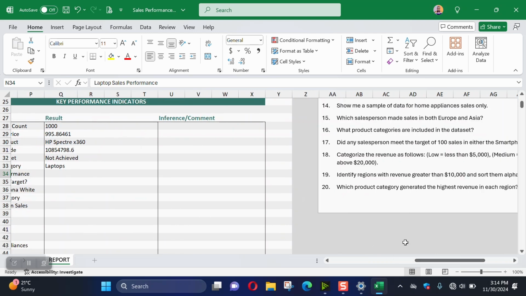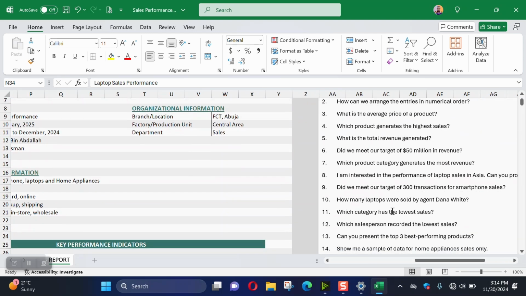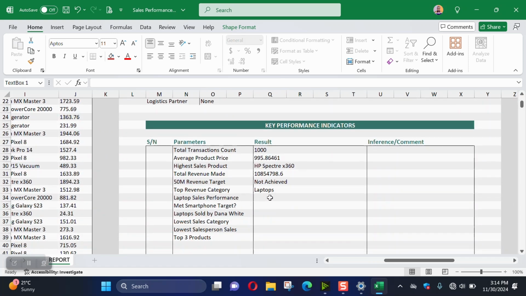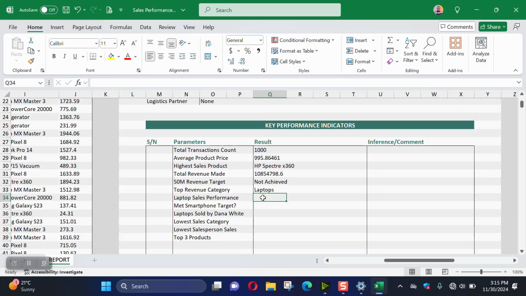The next problem we want to solve is that of laptop sales performance. Now, if you scroll through the question that reflects that one, it says, I am interested in the performance of laptop sales in Asia. I hope you understand. So I will come back to this cell now, and I will use the SUMIFS function because I will filter it by the continent, which is Asia, by the product, which is laptop, and then calculate the revenue made on that. So the formula I will use to execute this is the SUMIFS function.